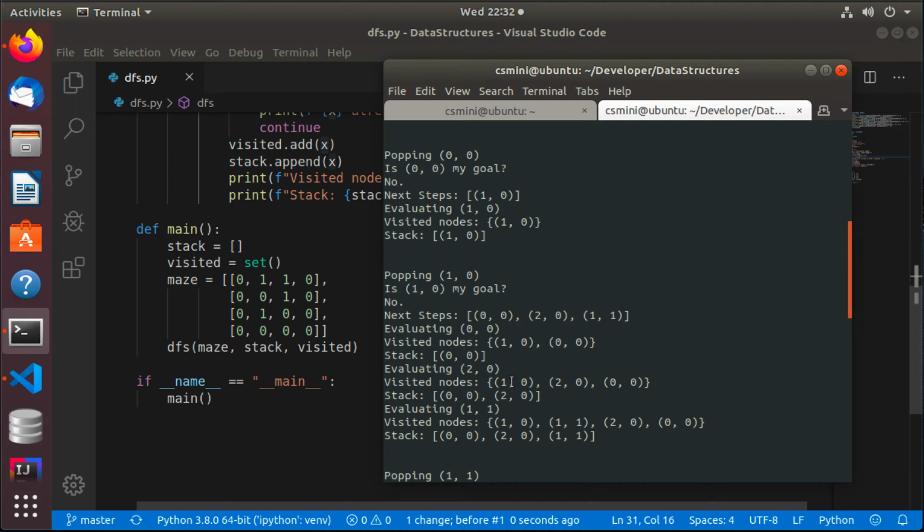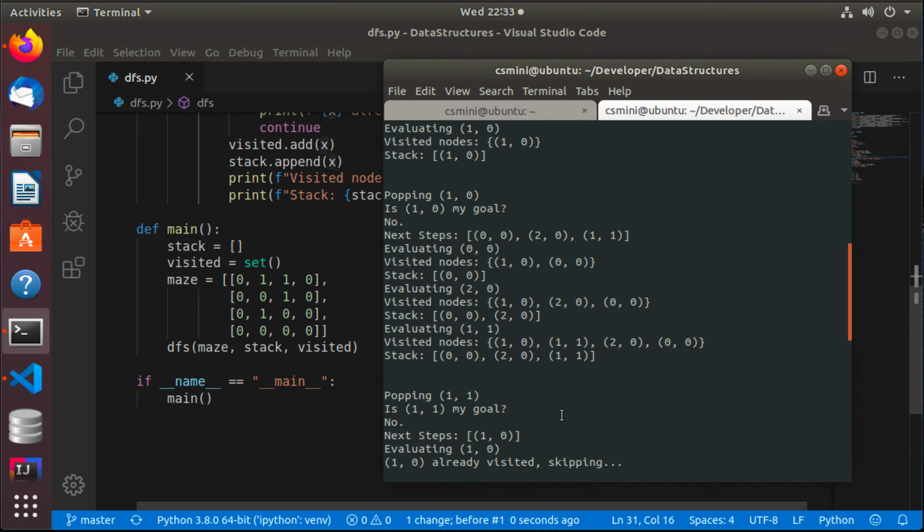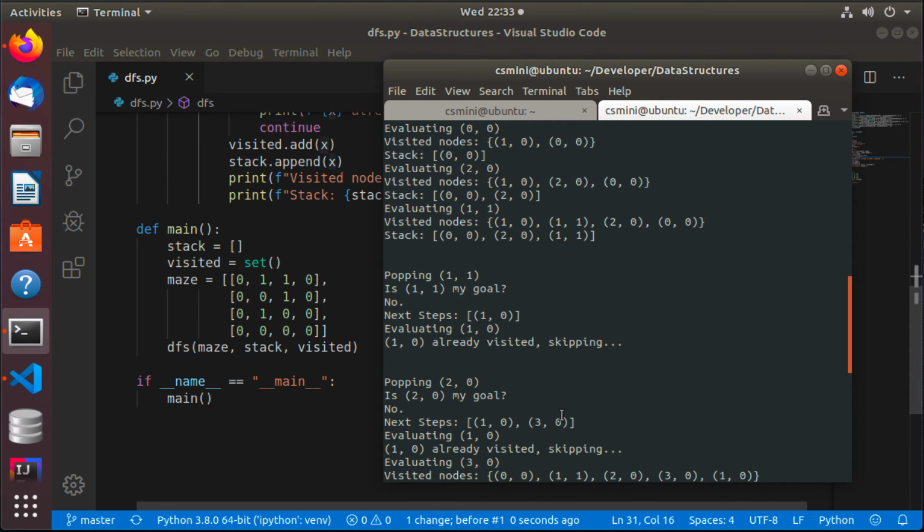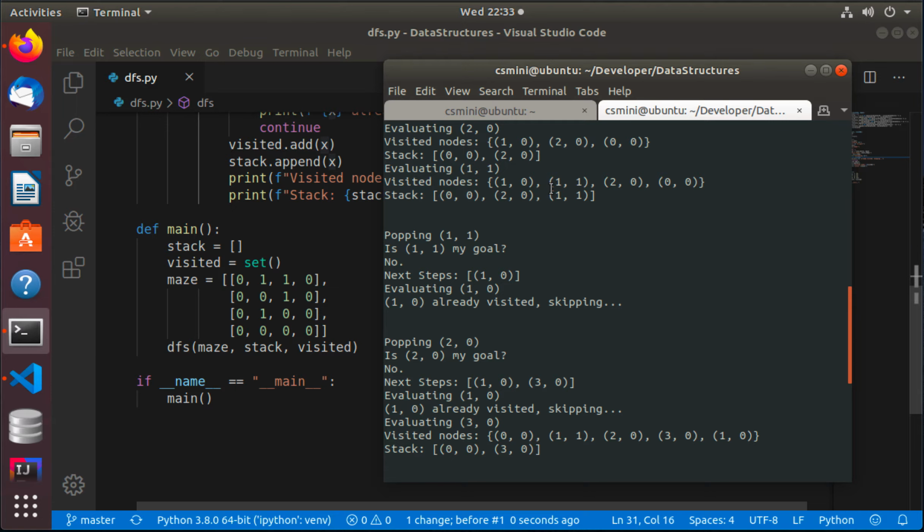Now the stack has 0, 0 and 2, 0. Now we're evaluating the last coordinate in our next steps, which is 1, 1. Have we visited that node? No, we have not, so we add it to our visited nodes, and then we add it to our stack. So now the stack has 0, 0, 2, 0, and 1, 1. Now we'll walk through each coordinate in the stack. So we pop 1, 1 first.